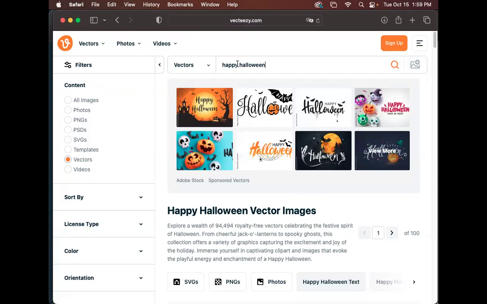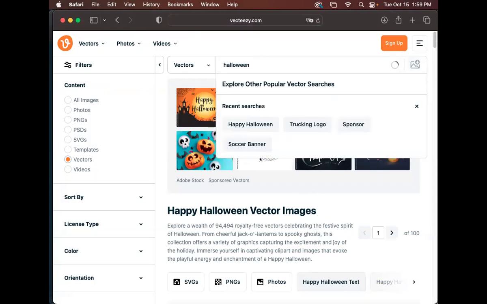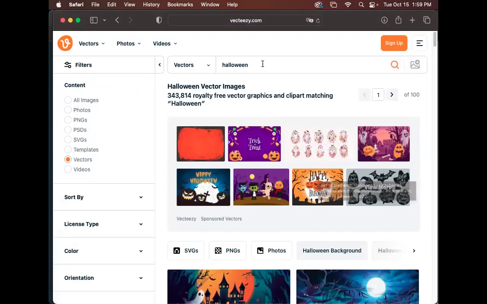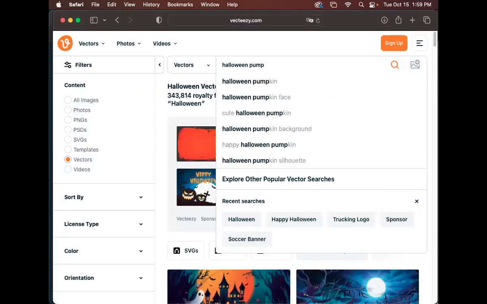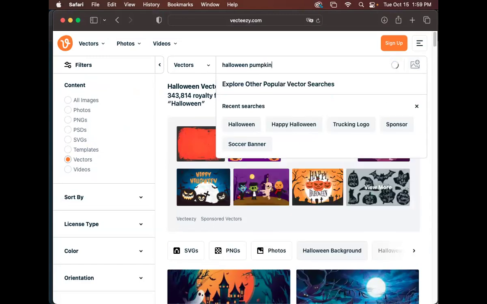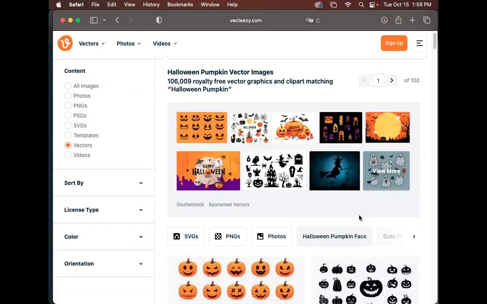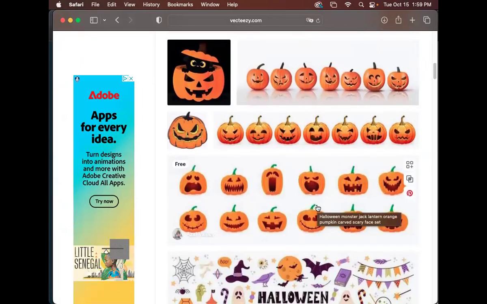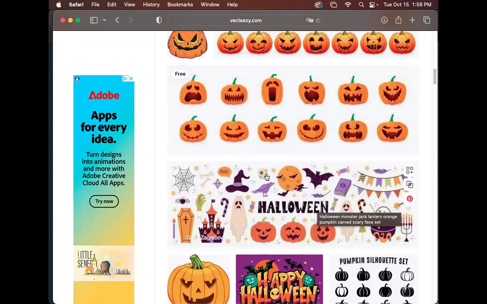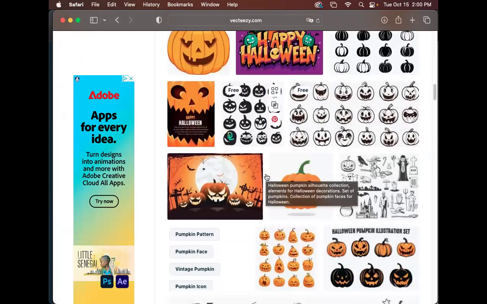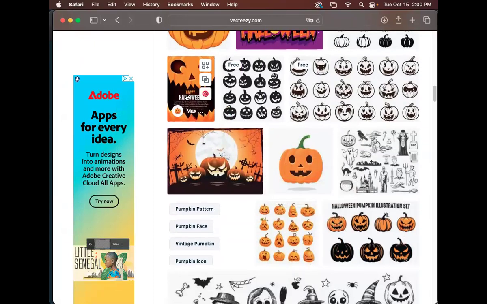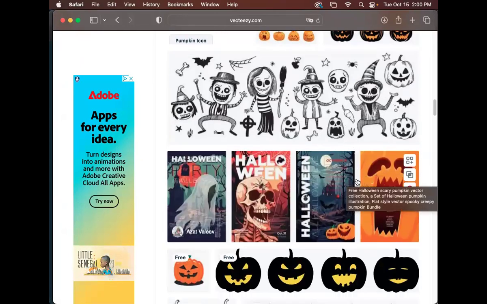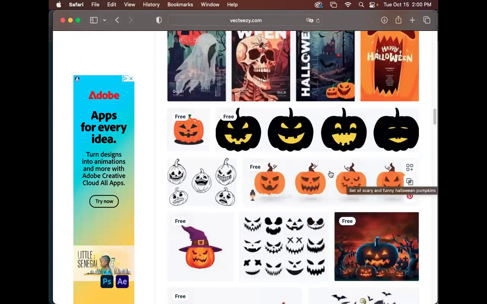Notice on this one, I'm just going to put Halloween. Let's see. Oh, Halloween pumpkin. I want a pumpkin. Because I don't like the one there. Okay. We got tons of free ones. Remember, choose the free ones. Look, oh, look at these. Oh, that's so cool. Oh, look, here's like a poster setup. That one's not free, but eventually you'll find something that you can use.